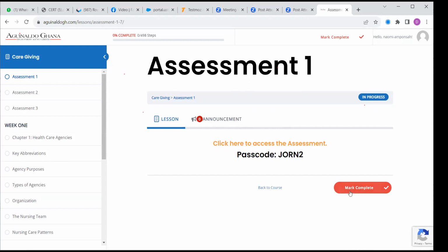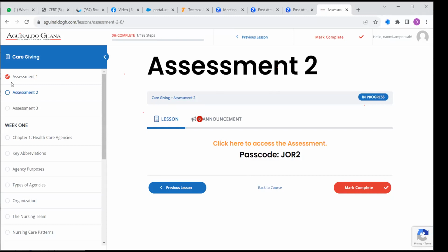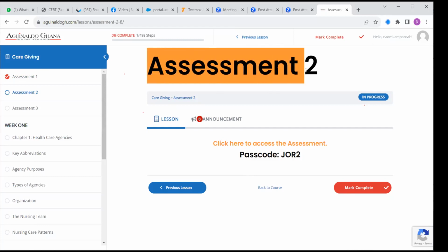When you come here, all you need to do is see the mark complete button. It is both up there and down here. All you need to do is click on the mark complete button, either the one up there or the one down here. Just click on it. Now, when I click on the mark complete button, did you notice what happened? Assessment 1 is circled in red and thick, and then the system automatically moves you to assessment 2.